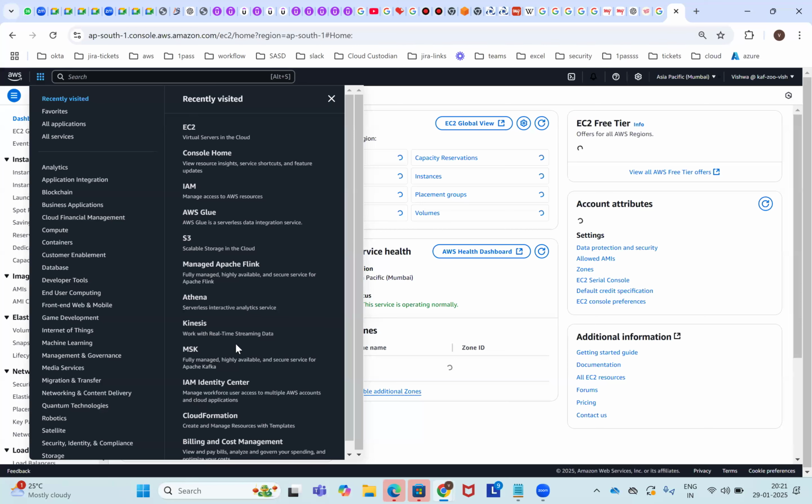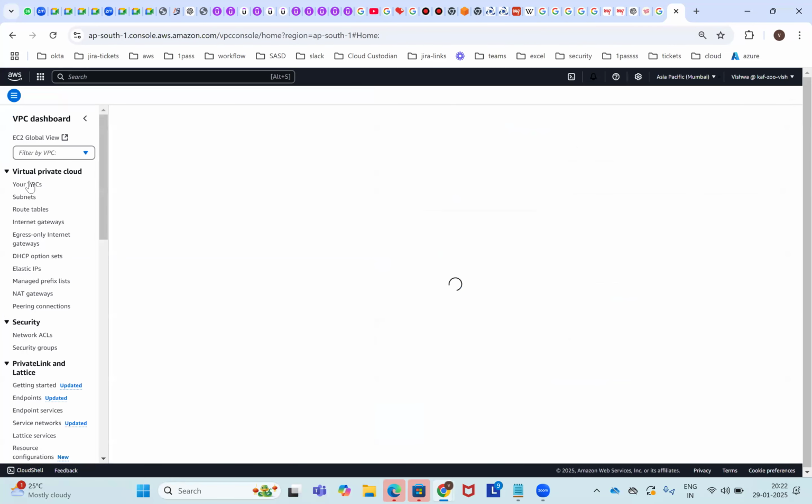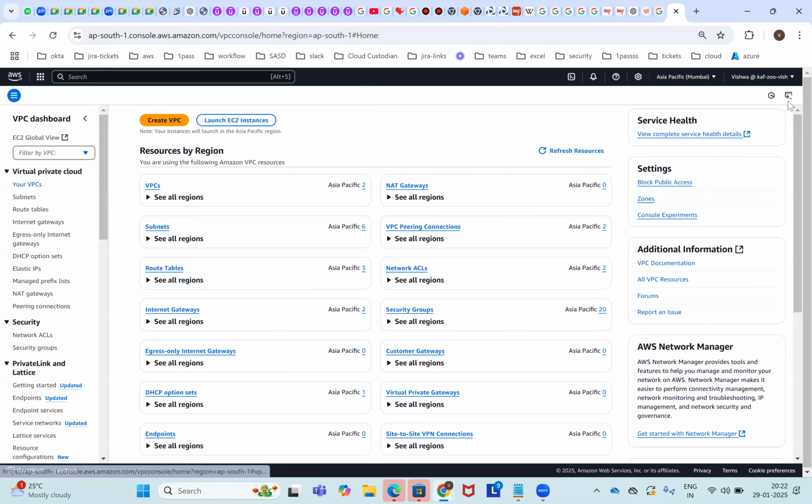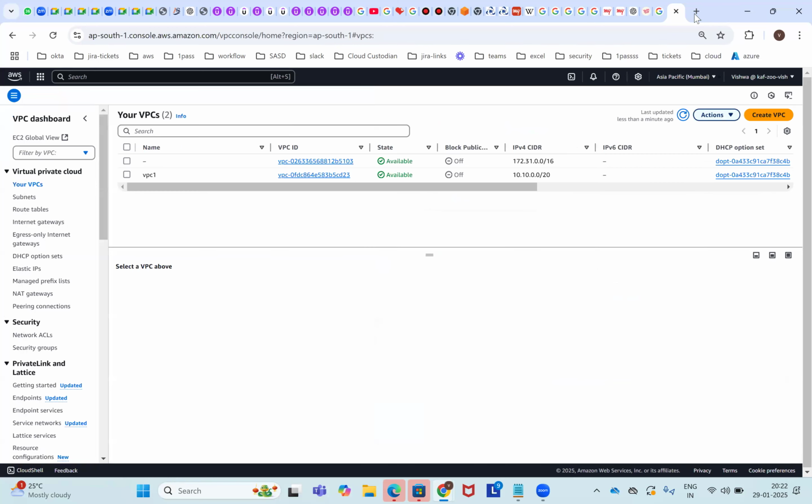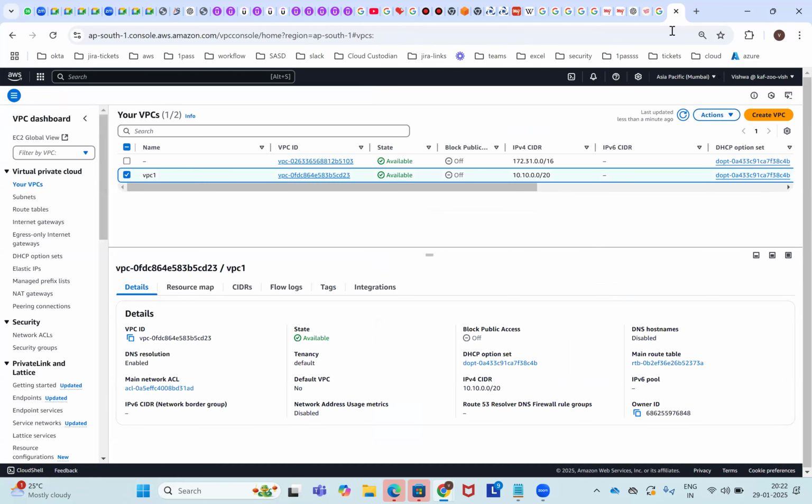And again, the networking VPC. The simple VPC I will be creating here is the first step. Right now, there are two VPCs available, one is a 10 series and one is a 172 series. This is in the Mumbai region. So what I will do is install Terraform on my local machine, and then connect to this cloud.